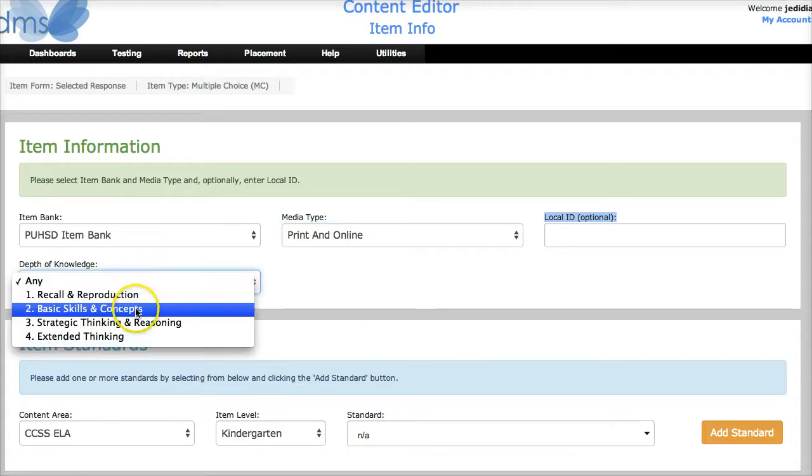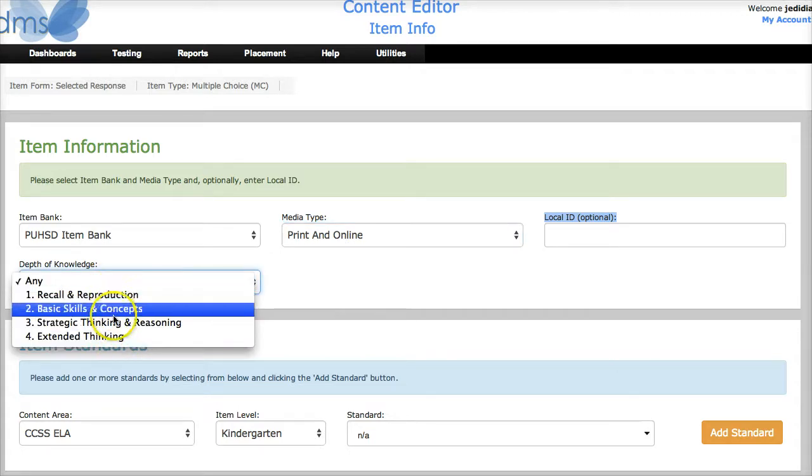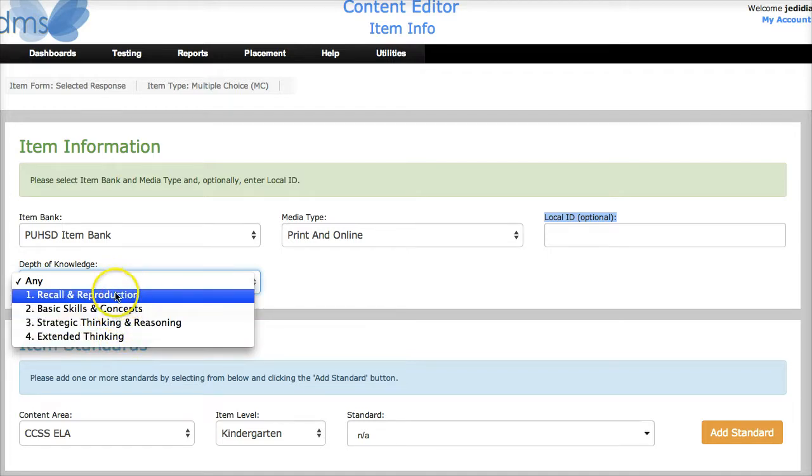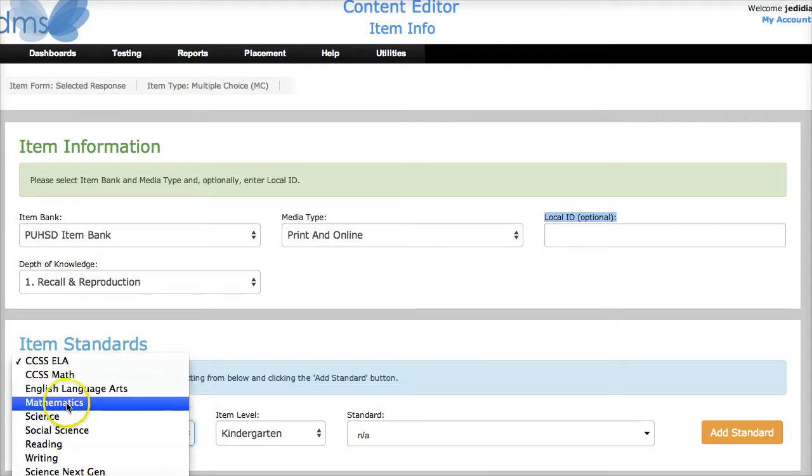Depth of knowledge, this is actually another part of this assignment, but try to know the difference between these types of depth of knowledge and where this question fits. We're going to do recall and production, which is just a basic entry-level type item. Down here, you probably want to be choosing your English language arts or math. There are other standards from before the Common Core standards, but for Common Core type tests, we're going to be using these ones up here.